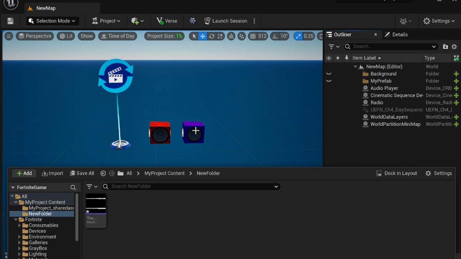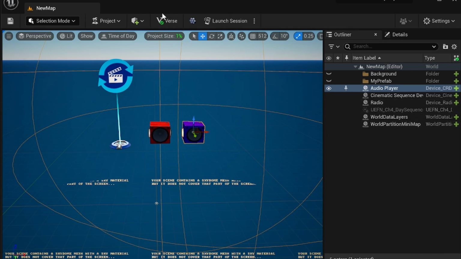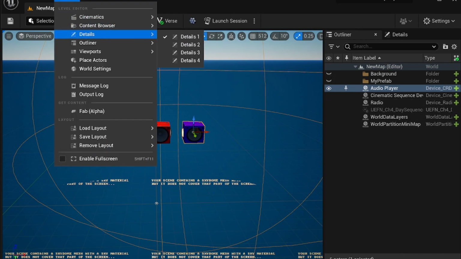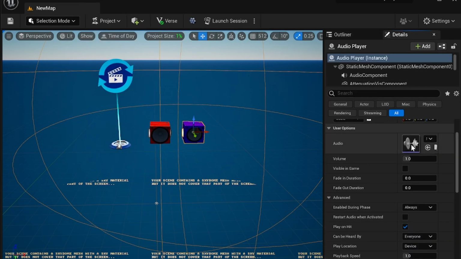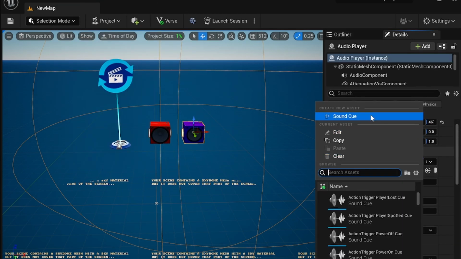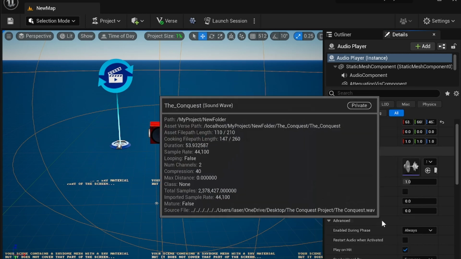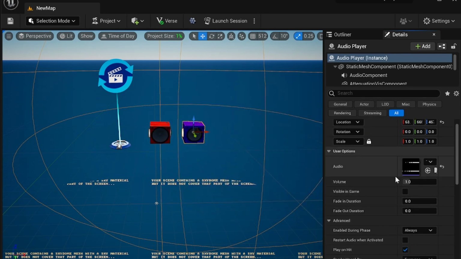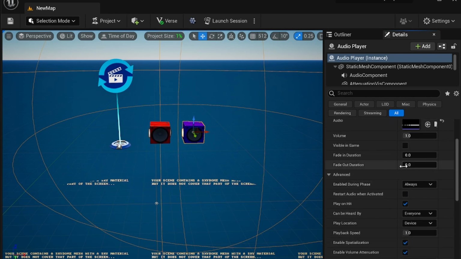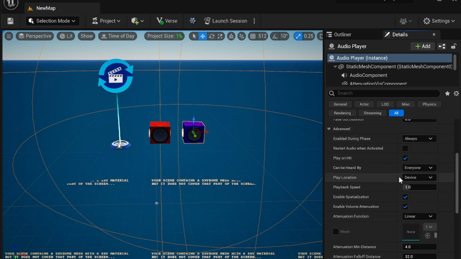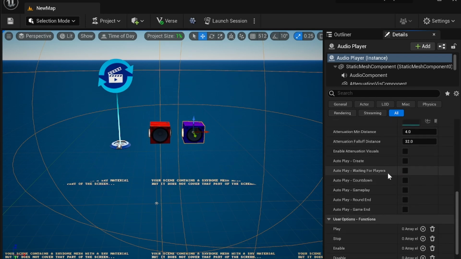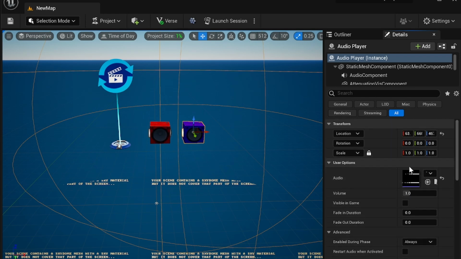For example, you have the audio player device, which is pretty simple. It essentially just plays the audio, and you'll see if I open this up, it has the default audio. If I want to add my audio, I named it Conquest. I'm going to open it up, and there's a number of settings within this device, like volume, visible in game. All these are pretty self-explanatory, and you can experiment with them to see what you want, but that's how you add your audio into this device.